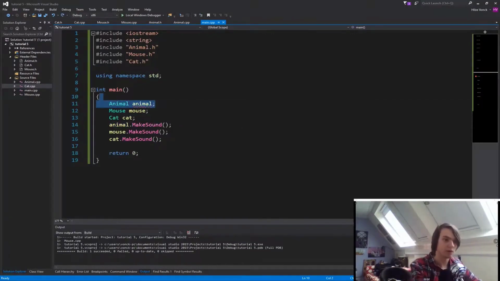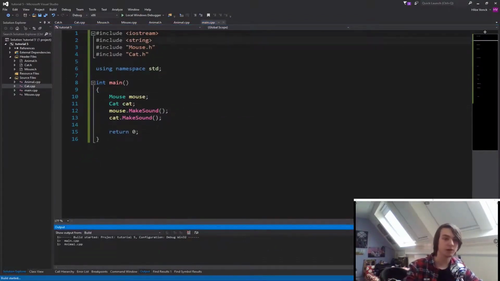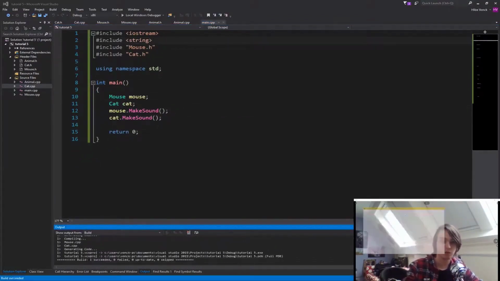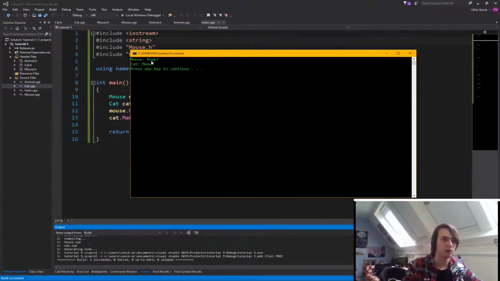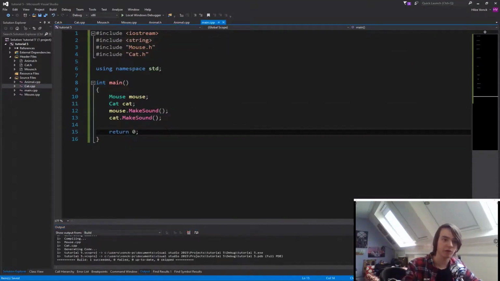So if you just remove anything that has the animal in it right now, and if we run it again, what you will see is it will still just call the functions that we've created earlier. So the mouse, peep, with an exclamation mark at the end, and the cat, meow. So what we've learned right now is what a virtual function is, so how we can override a specific function, and we've learned what a pure virtual function is. So how we can create a function that needs to be overridden.